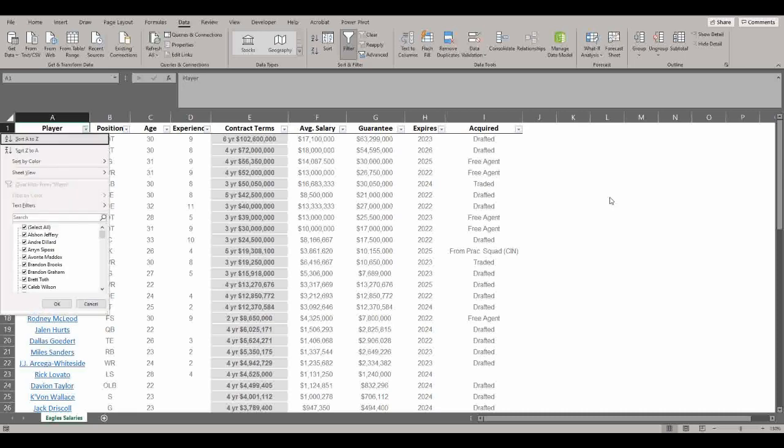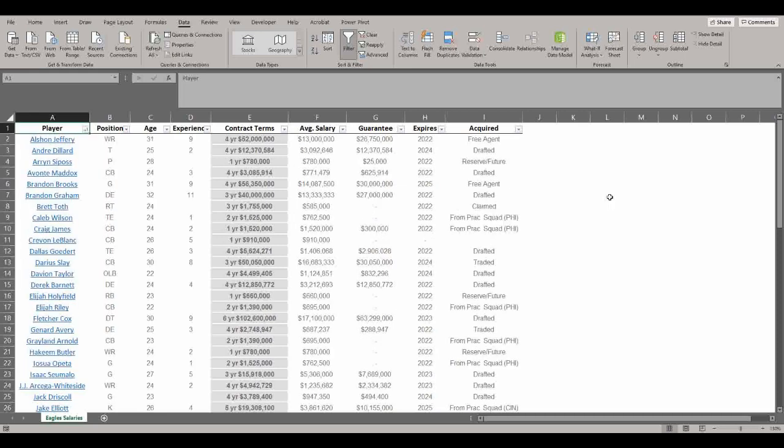Another way to exit out of this menu and also apply a sort or a filter is by hovering over whatever you would like to select. Let's say we want to sort A to Z and hitting enter. As you can see now, that's sorted players based on first name.